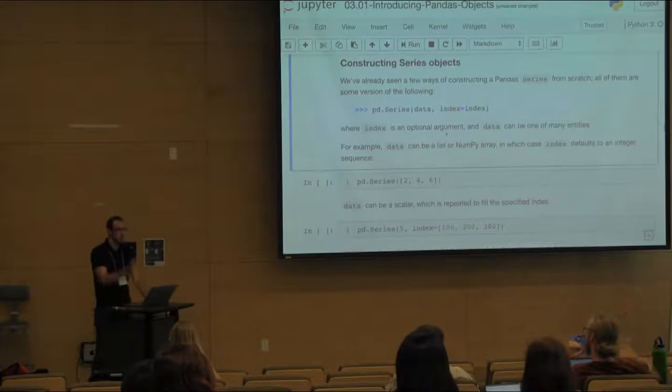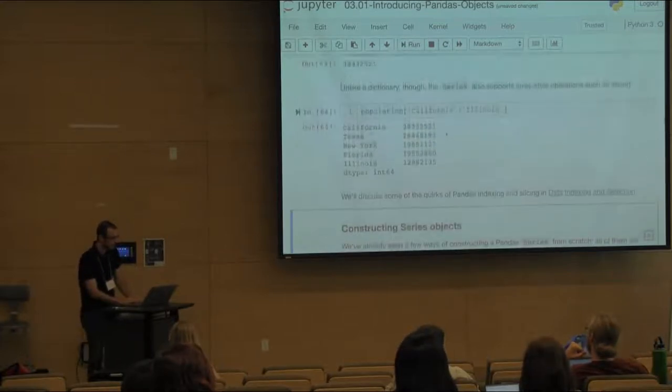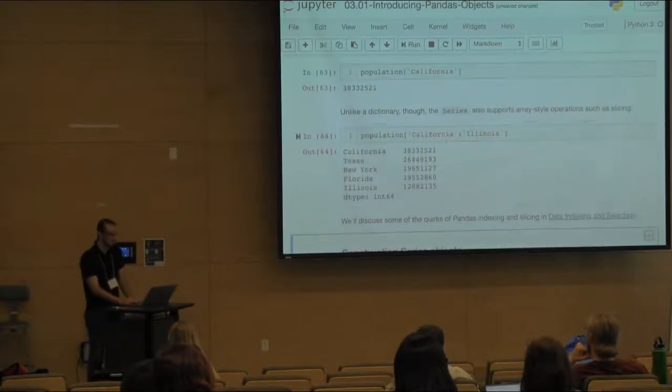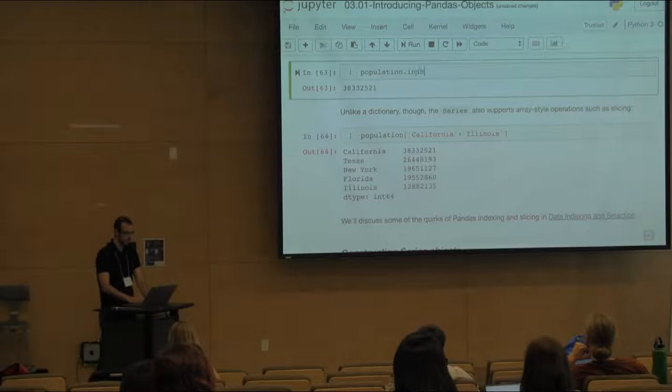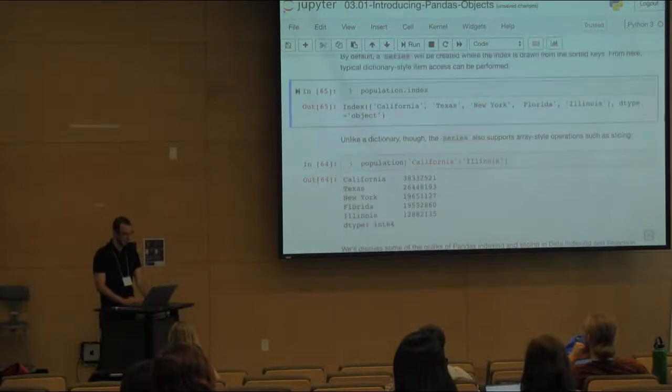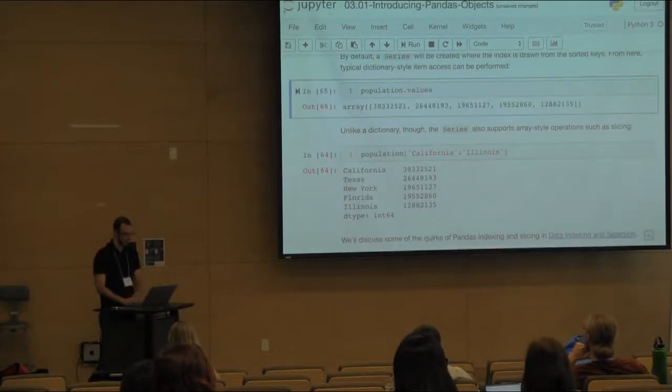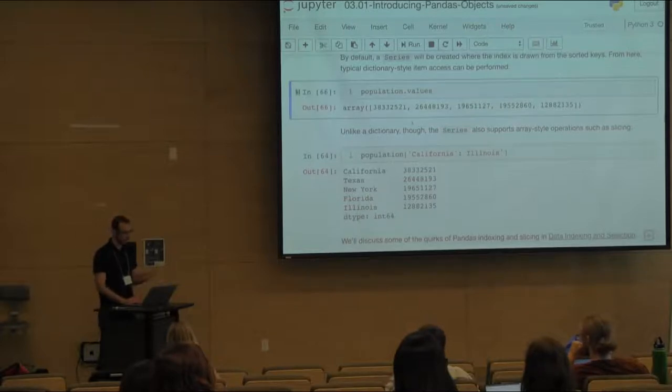Okay. Are the states the index? Yes. In this case, the states are. And if you want to verify that, you can always just ask for the index, right? And the same thing for values. So you always have the option of finding out what are the values that are stored, and what is the index.